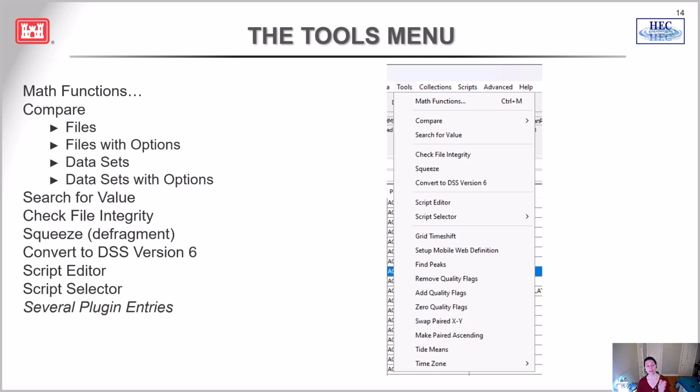Which brings you to the tools menu, next one down on the right. So your tools menu has a lot of really interesting pieces. This is where you're going to find your script editor for those of you who would like to script. HEC-DSSVue does support Jython scripting, which is a combination of Python and Java. This is also an area where you're going to find your math functions that you can apply to the different paths and time series.